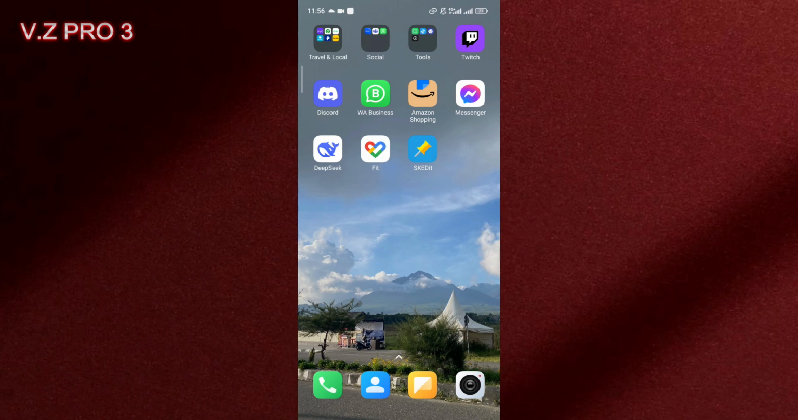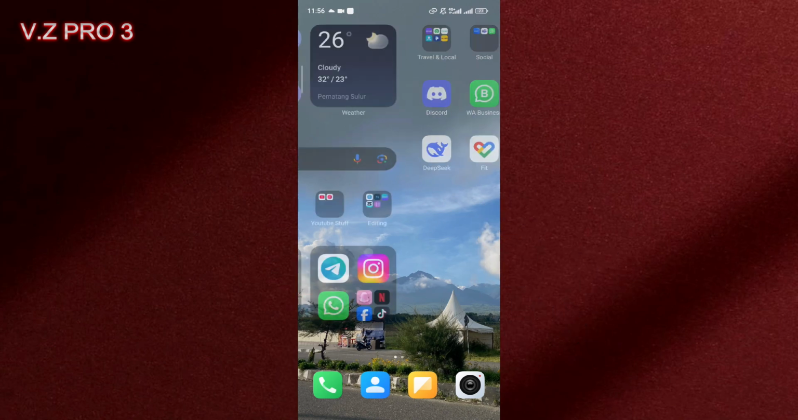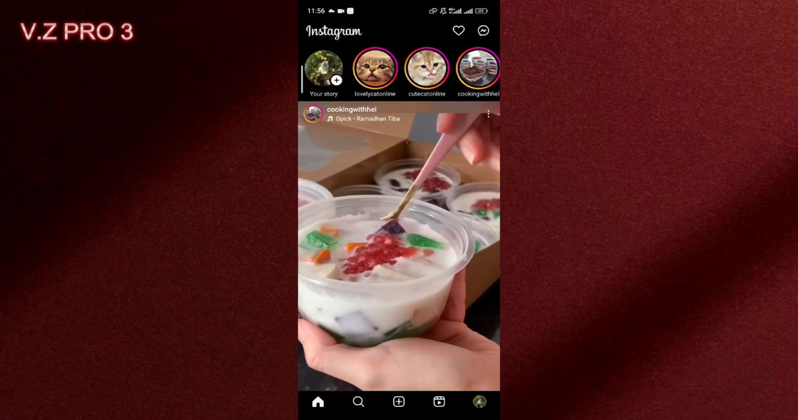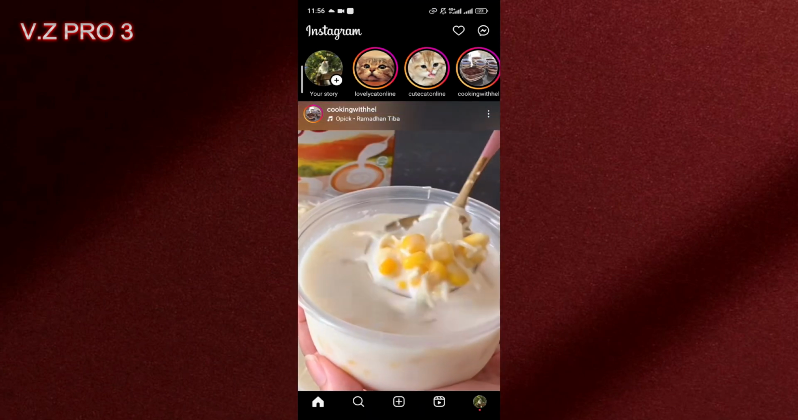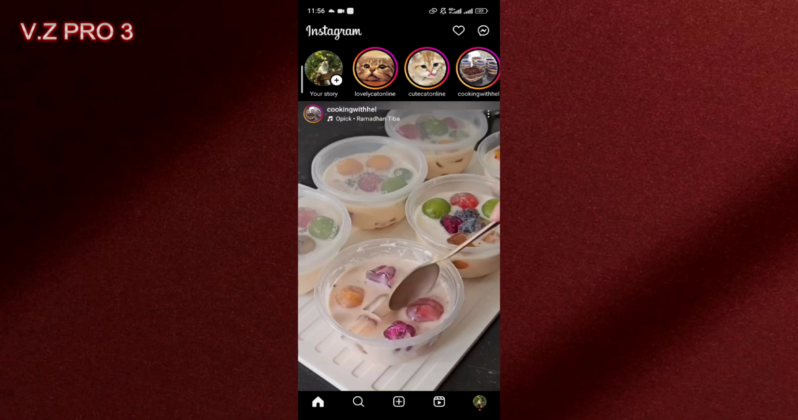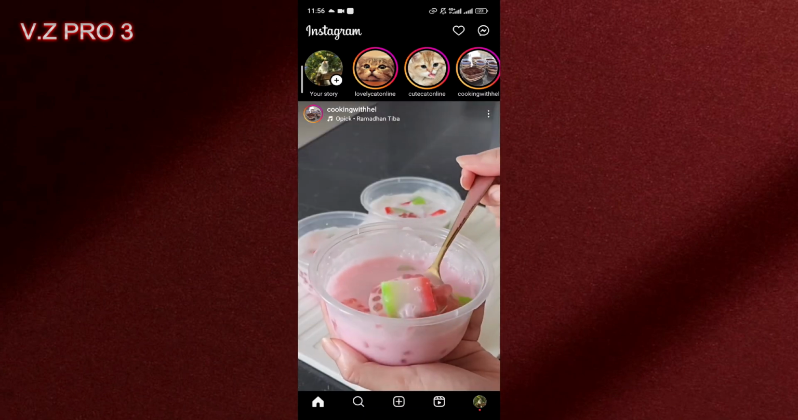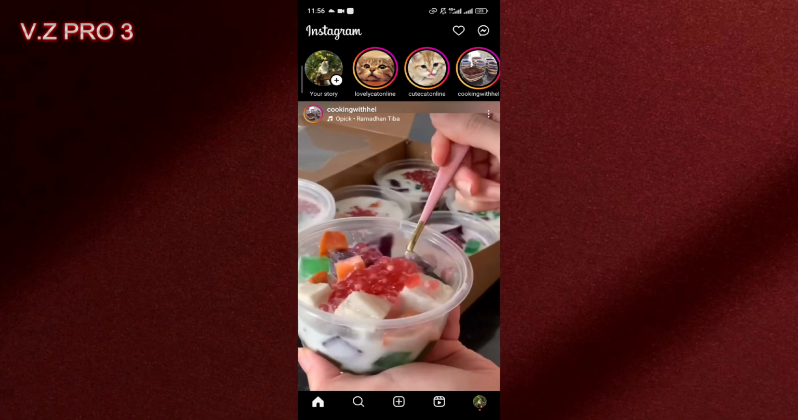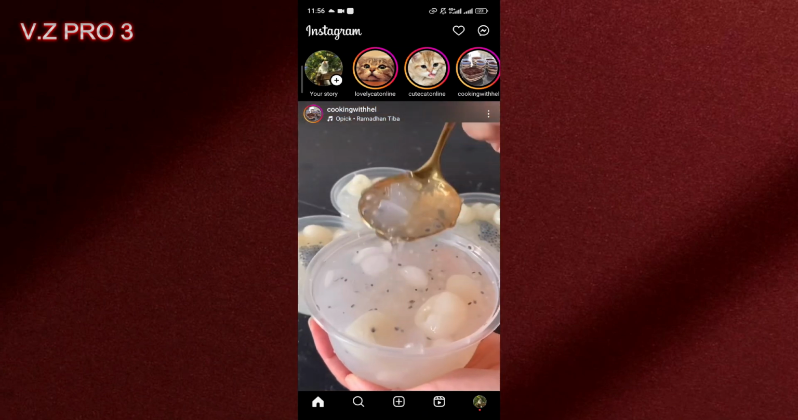So let's go! Instagram Reels are a fantastic way to share short, engaging videos with your followers and beyond. While they are a great feature, you might find yourself wanting to delete a reel that you've posted. This could be due to a mistake, a change of heart, or just cleaning up your profile. Whatever the reason is, deleting a reel on Instagram can be done in a few simple steps. And in this video, I will show you how to do it.